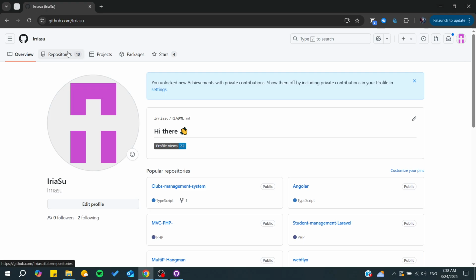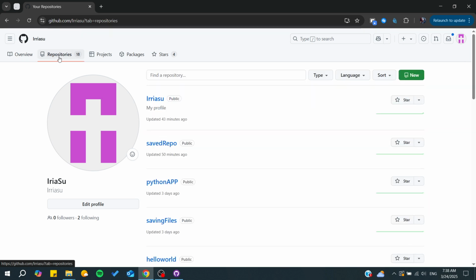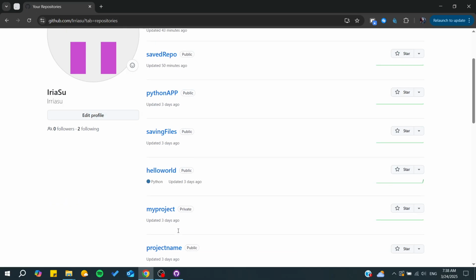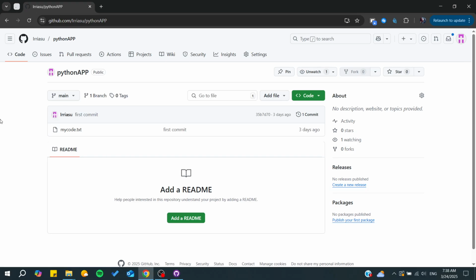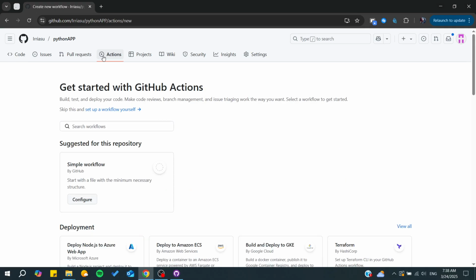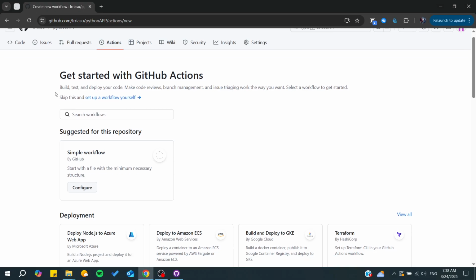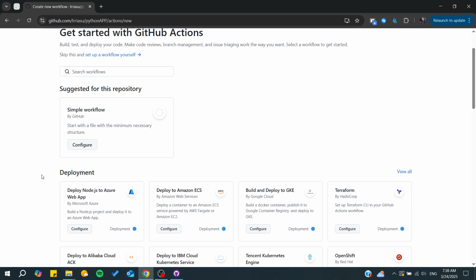So basically you will need just to go to any repository, and I'm just going to go for example to this Python app. It has nothing, but it's not really necessary. Now, all you need to do after accessing your repository is go to Actions. The easiest way to create a pipeline is to use the templates that are offered to you, since you don't want to handle all the headache of creating the scripts.